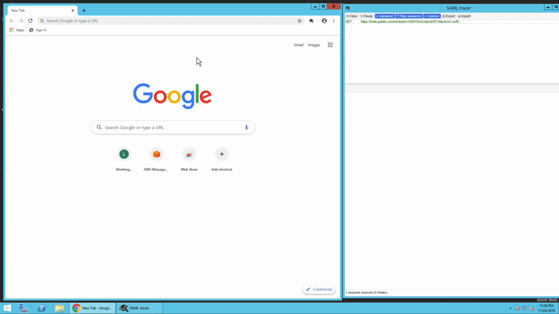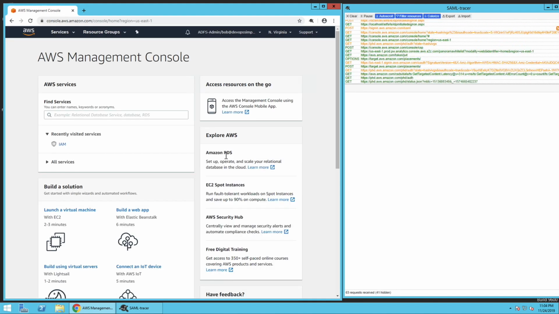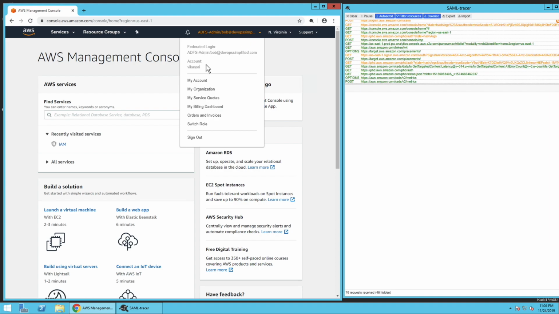Okay, so now let's test our configuration. Click on sign in. This is the URL which the users will be logging into. Choose the Active Directory Federation Services site. Sign in, the username, and log in. Okay, awesome. So you can see the user is logged in into the account with the role ADFS admin.